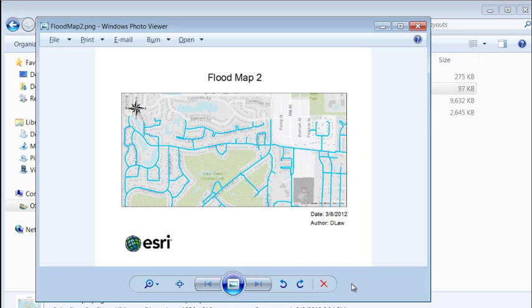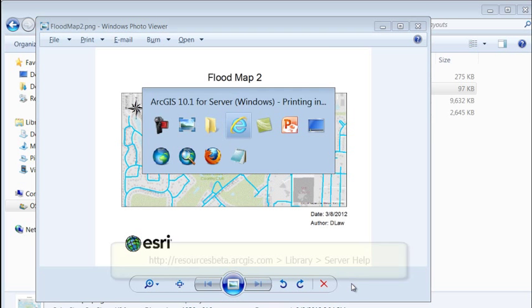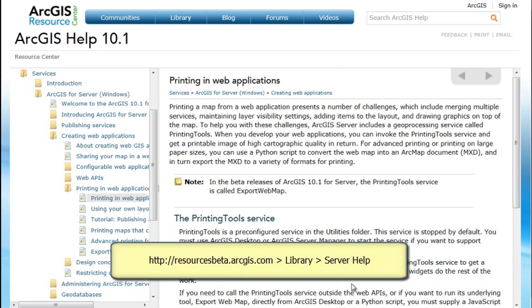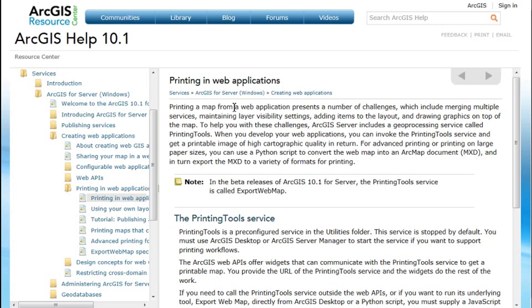created. For more information on the PrintingTools service, please go to the ArcGIS 10.1 help documentation and look for the Printing and Web Applications help topic.